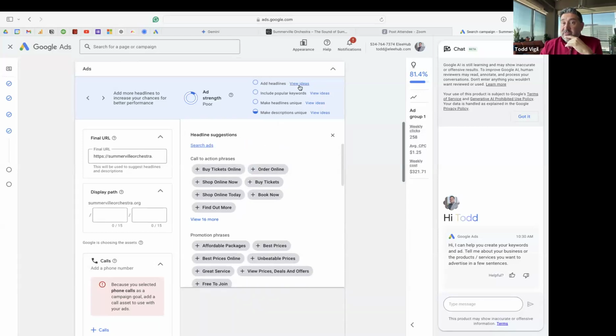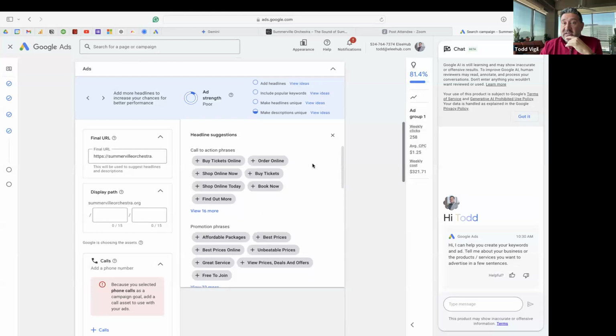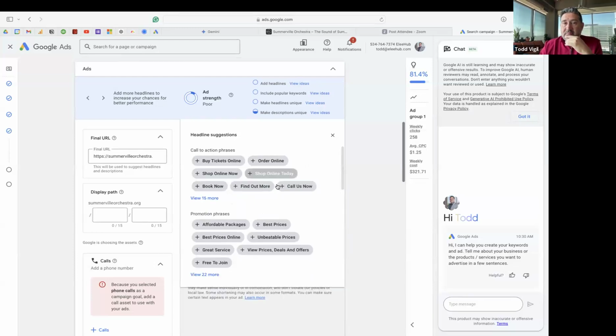So first, we're going to view headlines. It's going to give me a couple that seem to make sense. Buy tickets, definitely. Book now makes sense. Maybe buy tickets online, but we'll leave that off for now.